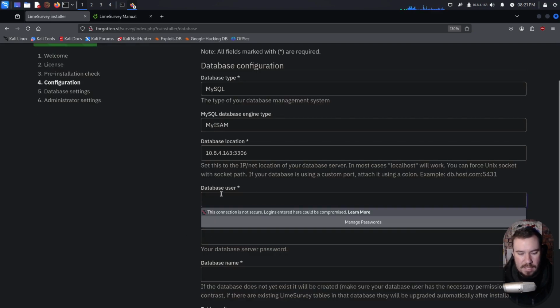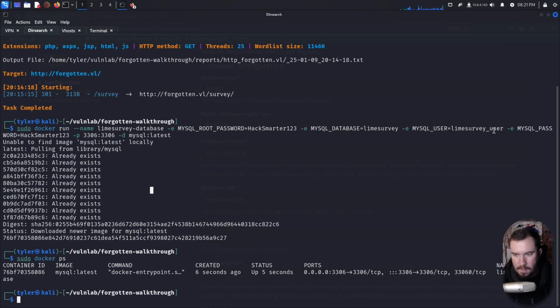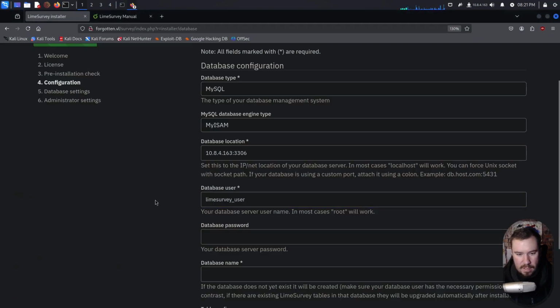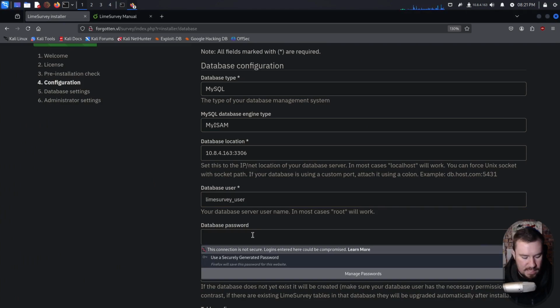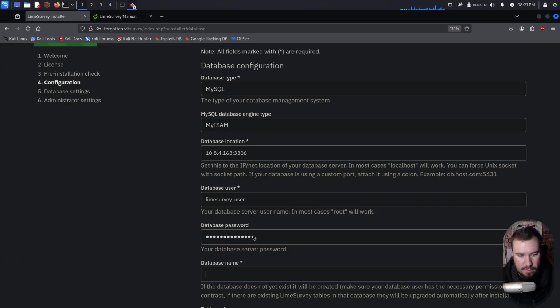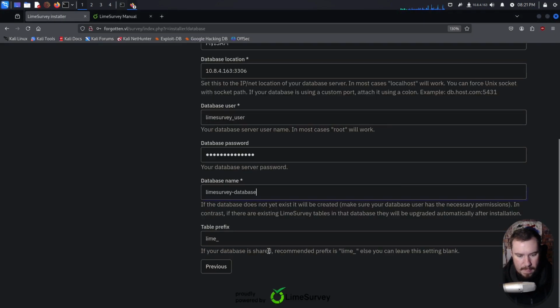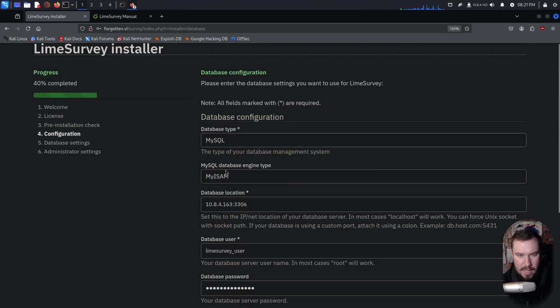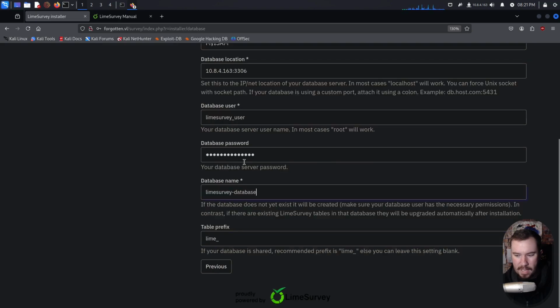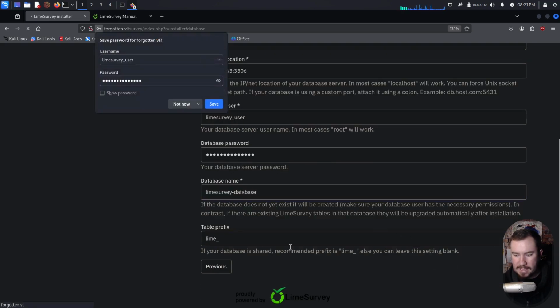Our database user is the LimeSurvey user, I believe is what we did. LimeSurvey user, yes. Our database password is, of course, hacksmarter123. Our database name is LimeSurvey database right there. So we'll grab that. Our table prefix looks good, making sure I got everything else correct. It all looks good to me. So let's go ahead and click next.